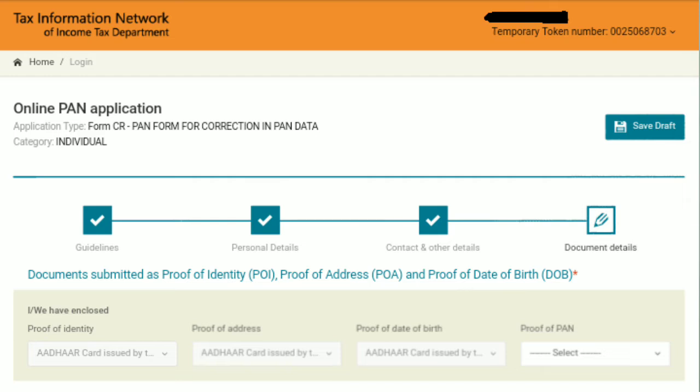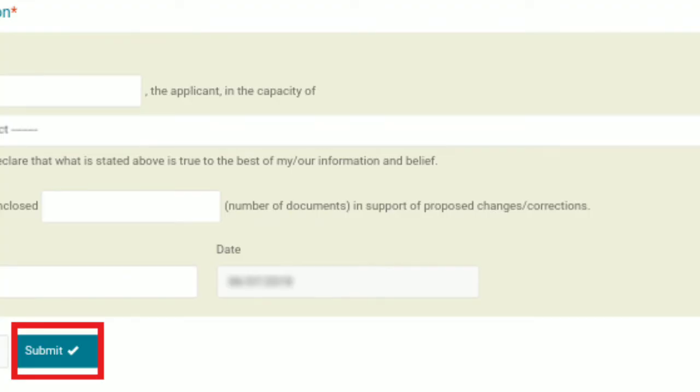Step 9. Fill the details in the Contact and Other Details and Document Details tab. Step 10. Submit the application. Step 11. Make the payment and note down the acknowledgement number. Your duplicate PAN card will be dispatched within 2 weeks from the date the application was submitted. You can use the 15-digit acknowledgement number to track the status of your application. The procedure for offline method is as follows.